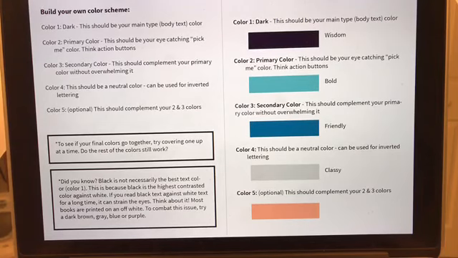So what we're going to do is build her color palette up using the word association. So on the left here, you can see the step-by-step system of what I use to get a color palette. So your color 1 is dark. This should be your main body text or your main type text on your page.